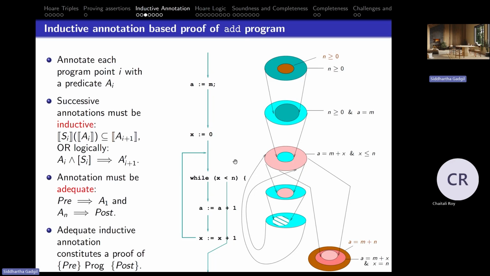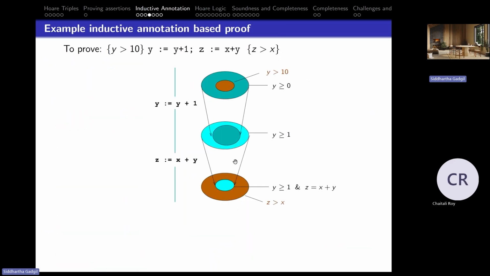Okay, and in particular, when you come out of the program, it'll be easier to see here. When you come out of the program, you're guaranteed to come out, if at all, in the annotation at that last point. But the last point annotation is within your given postcondition. Right? So that says that you must also satisfy this. So that's the basic idea of Floyd.